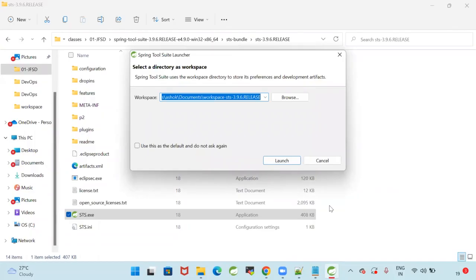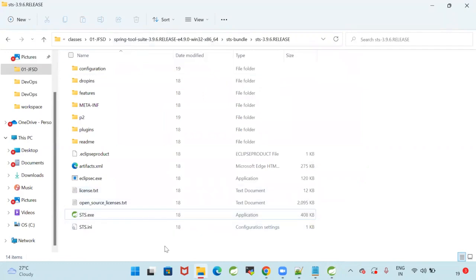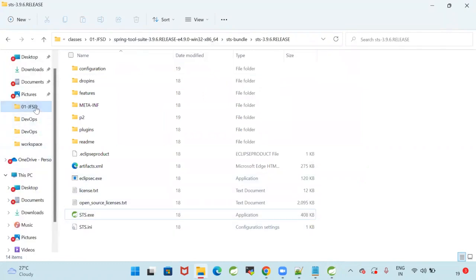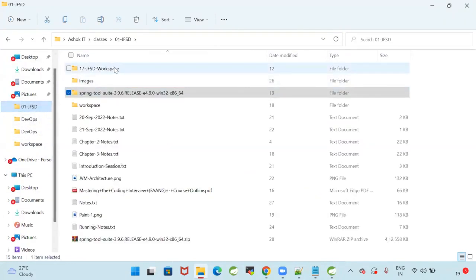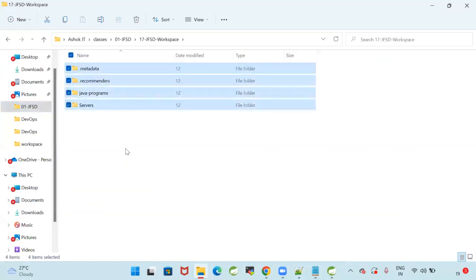Whenever you open the IDE, it asks for a workspace. Workspace means the location where you want to store your projects. Whatever projects you are developing using the IDE, you can select the workspace where you want to keep that code. Workspace means the location. Here we have 01 JFSD, where a workspace is available. Let me delete all these things now.